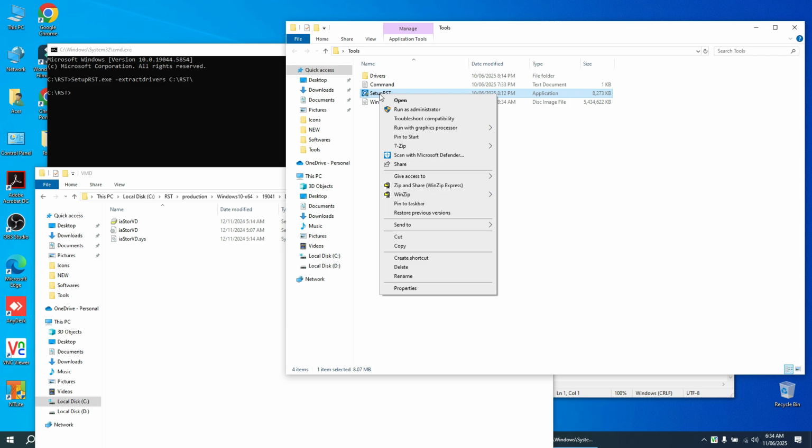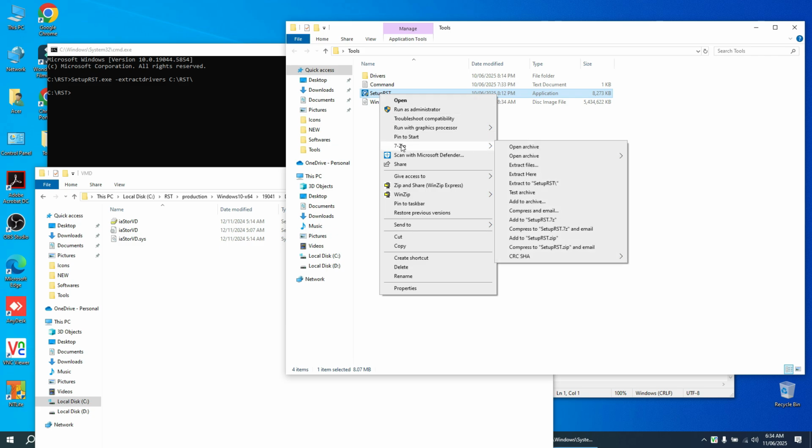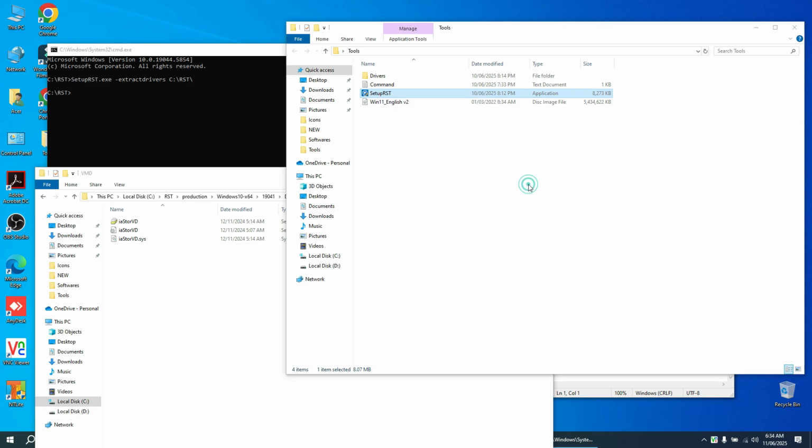Just right click, and previously we installed 7-zip. So 7-zip gives you an option to extract files. Setup, extract to setup RST. So this is setup RST.